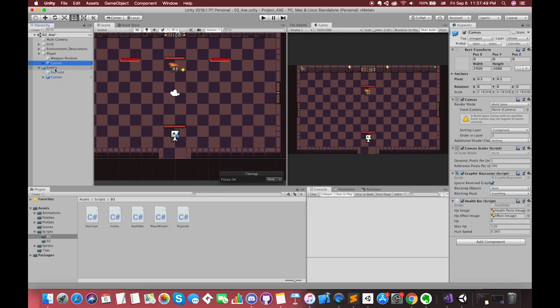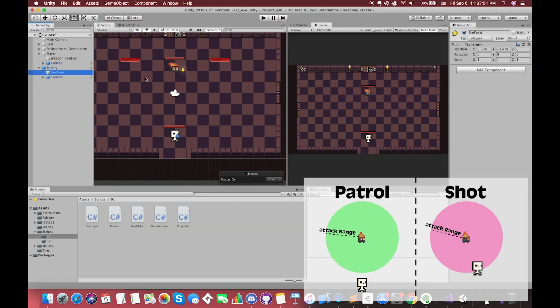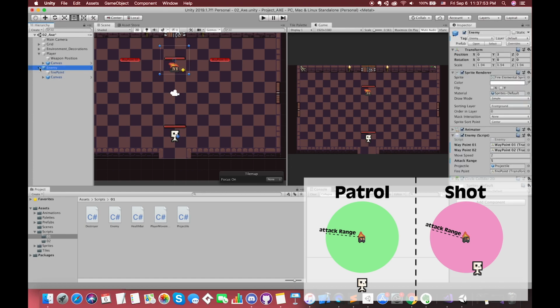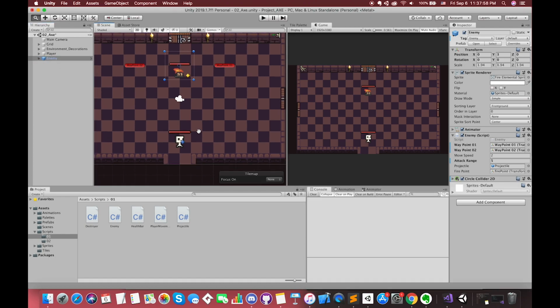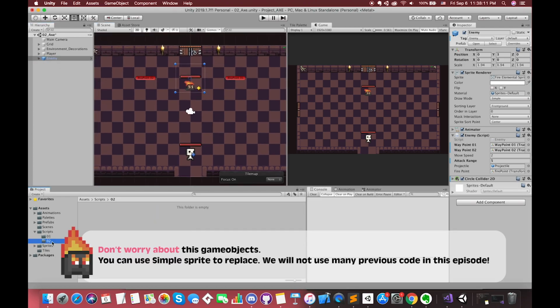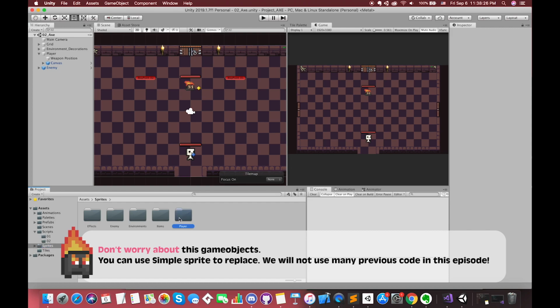This is our enemy game object. He can patrol between 2 points normally. Also, he can shoot at the player once the player is inside his attack range. As I said, you can replace these characters with a simple image without any preparation. In this project, we will only focus on the weapon feature and will not use additional scripts.